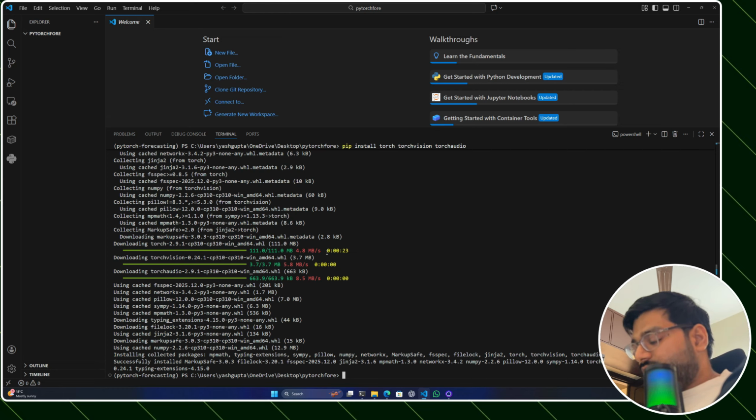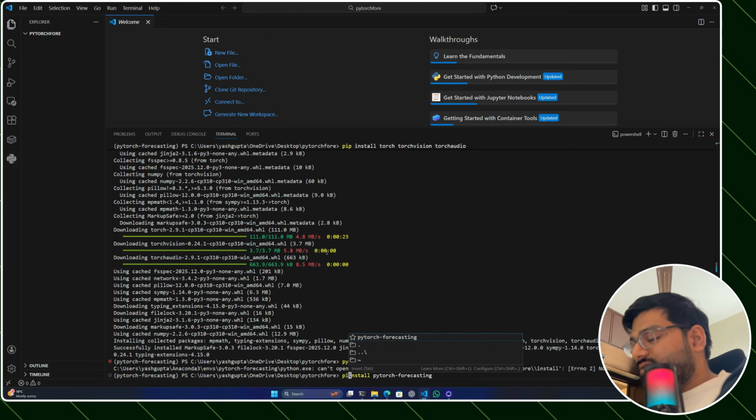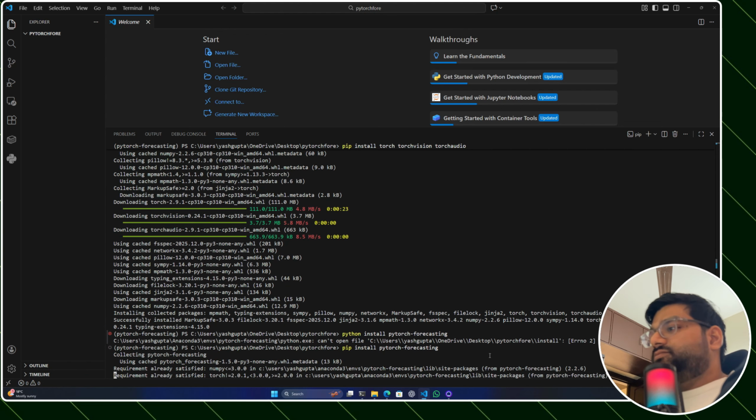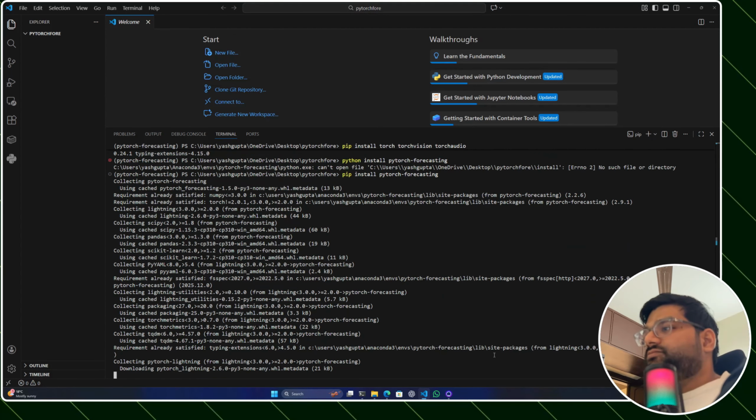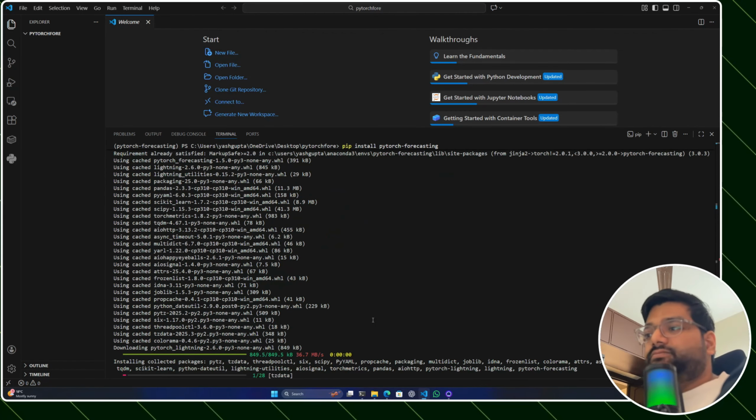Okay, finally, dependency packages are installed. I quickly install the main package, the highlight of the evening, PyTorch forecasting. Okay, I want pip install, not python install. What am I doing? Okay, so this will also take some time.